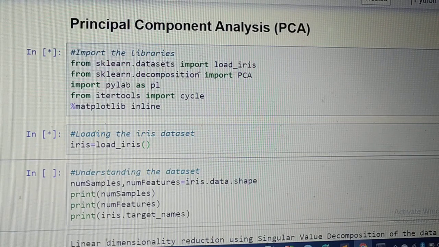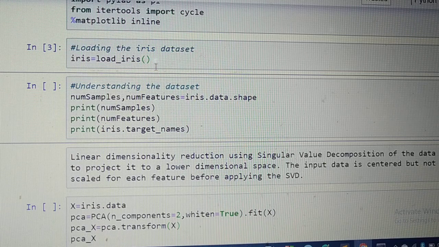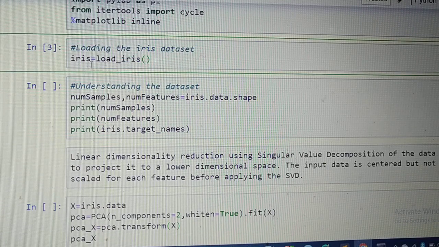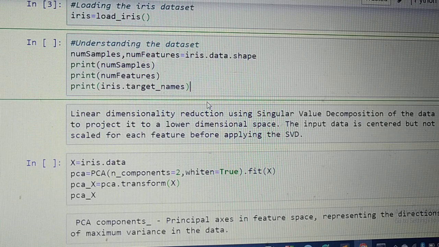Next we are going to load the iris dataset. So we will use iris equal to load underscore iris. So the dataset is loaded in iris. Next we'll try to understand the dataset, like what are the number of samples and what are the features. So num sample and num feature equal to iris dot data dot shape, and we are going to print the samples and the features, and also we would like to print the target names.